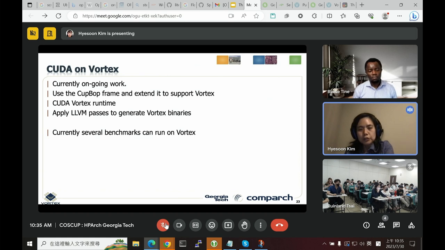And in order to support CUDA on Vortex, Vortex needs a separate runtime system. Just like I said, x86 has a separate runtime system to support CUDA. Vortex also needs a corresponding runtime for the CUDA part. And there is a part that we share with the COX framework to convert CUDA to x86, so we can share lots of the framework. On top of that, we also need LLVM passes that generate Vortex binaries, so the split joins need to be inserted here. That part is done in this CUDA to Vortex path.